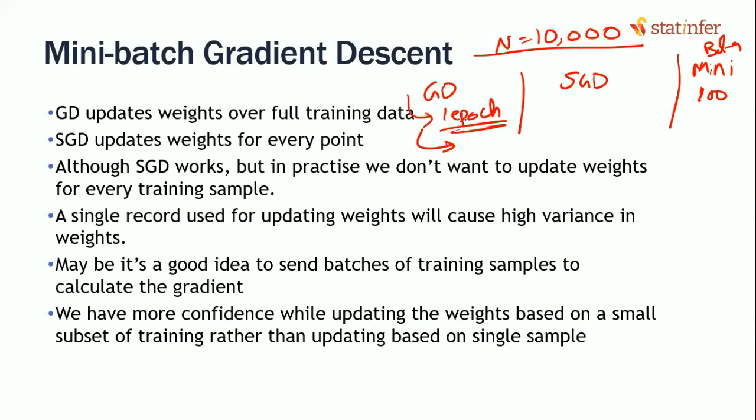If we calculate iterations within one epoch, in gradient descent, after one epoch we have sent all the records. That's why after one epoch, there is only one weight update, one iteration. This one is clear, isn't it? In SGD, one epoch will have how many iterations? 10,000 iterations, which means same as n.